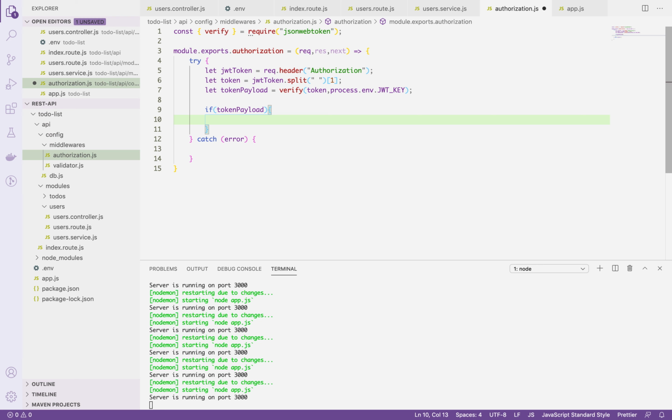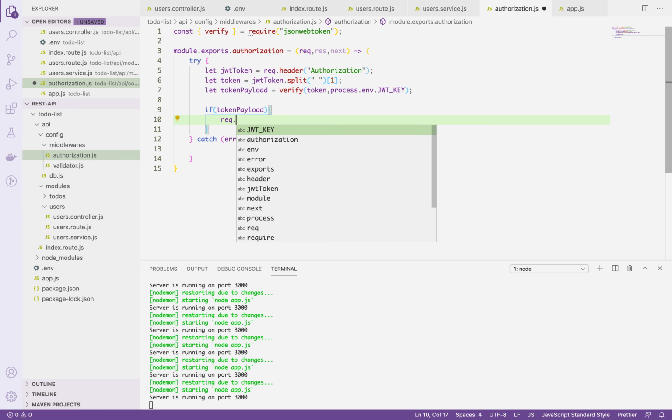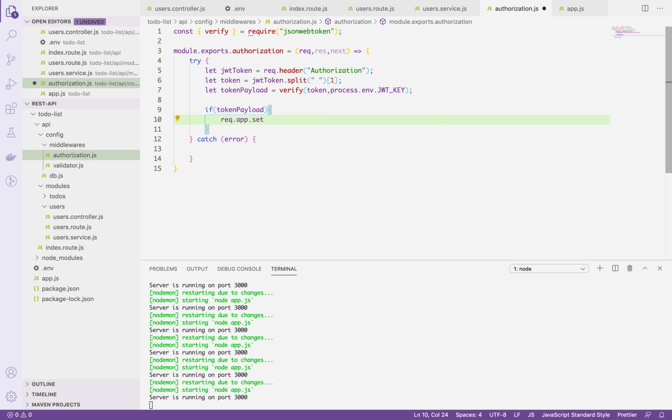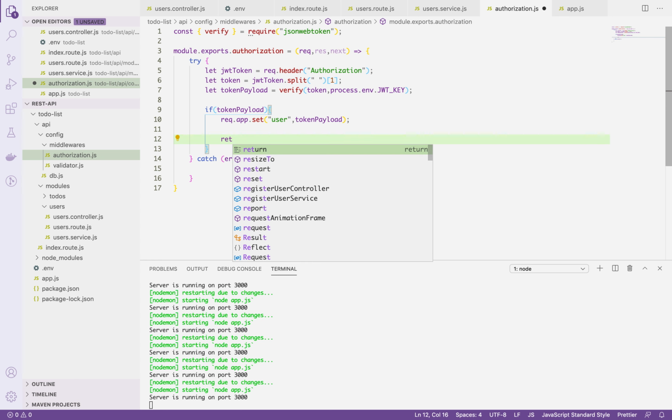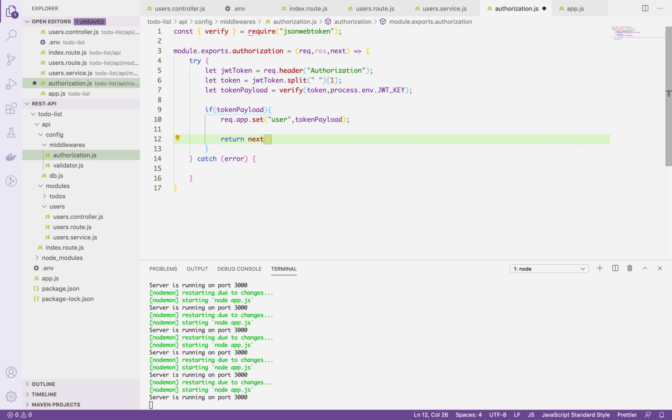So first of all we will set this token payload into the request object. So request dot app dot set user, token payload, and we will return next. What this next will do is just pass the request object to the next middleware that is present in the middleware stack.